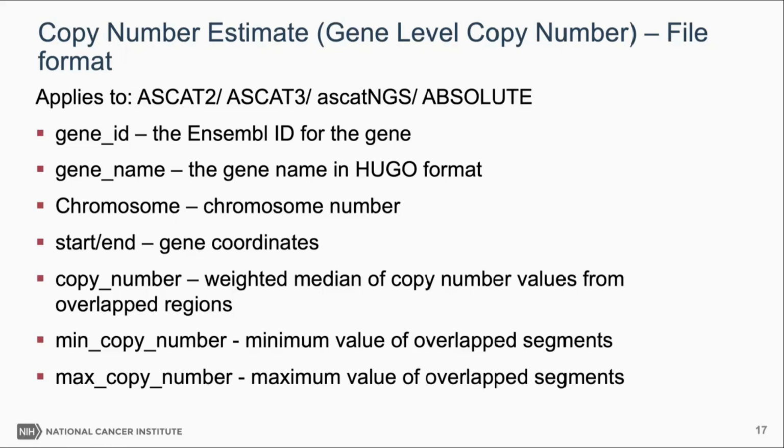the copy number, and the copy number is the weighted mean between the min copy number, which is the minimum value over the overlap segments, and max copy number, which is the maximum value of the overlap segments. So the segments all have a copy number value and they overlap the genes, so it gives those values. And then the regular copy number is just the weighted mean of these two, of all of the overlapped regions.